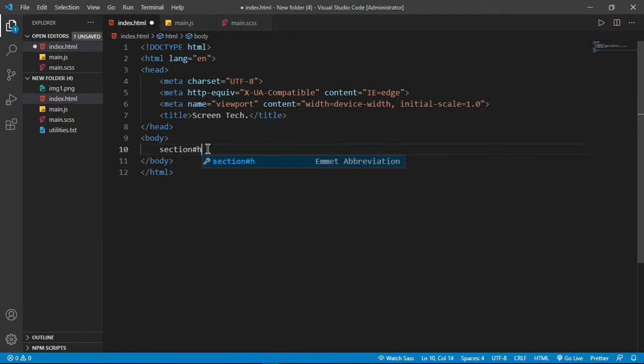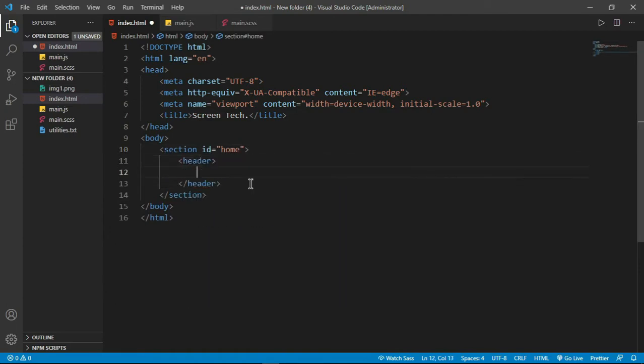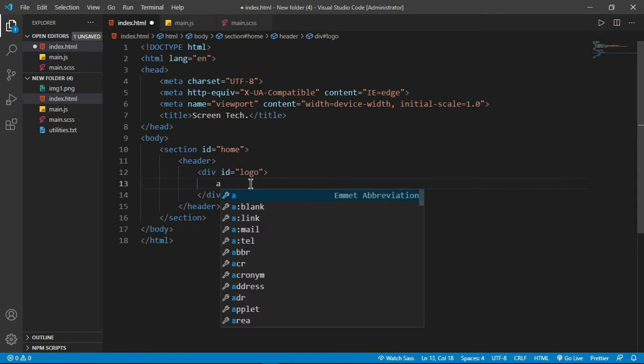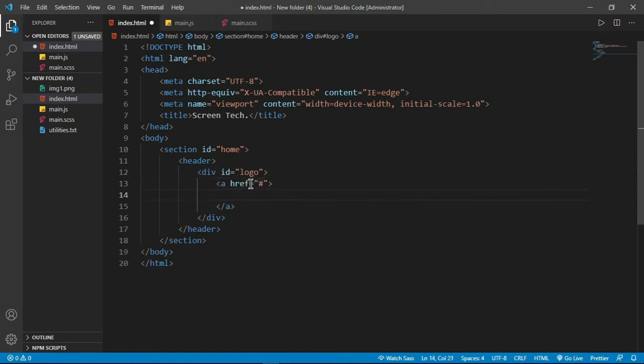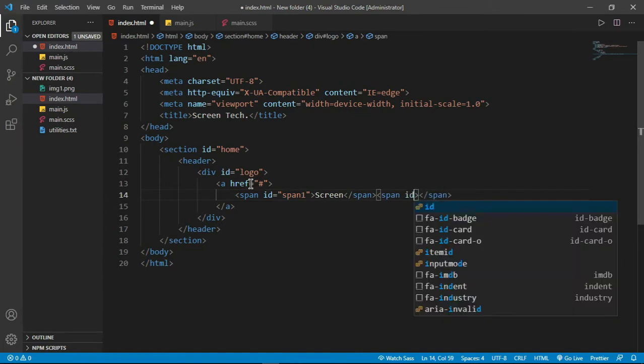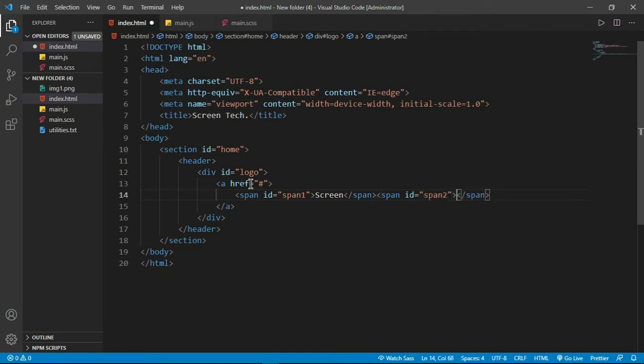with an ID of home, hit enter, and inside this I will be creating a header, and inside this I will have another div that is a logo, and inside that I will have an anchor tag, and inside this I will create a span element, and I write here Screen, and I'll give it an ID of, let's say, span1. Then I will create another span and give it an ID of span2, and I write here Tech dot.